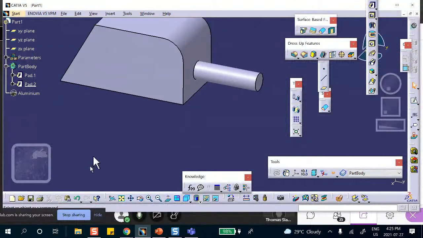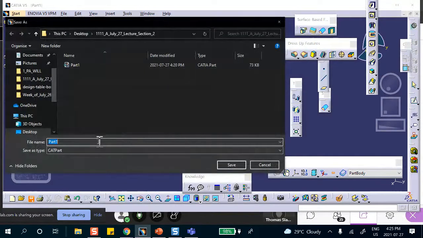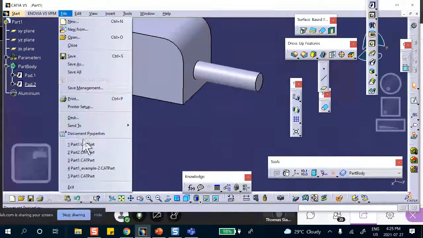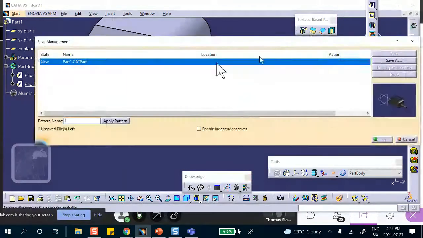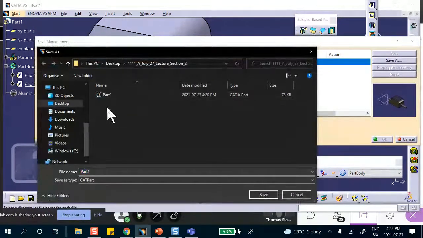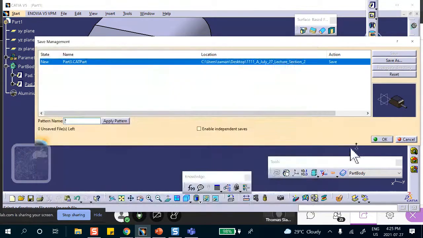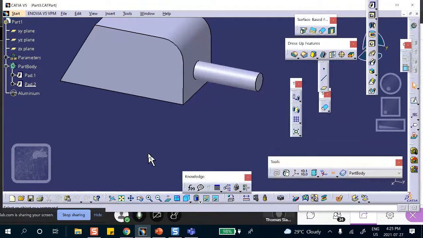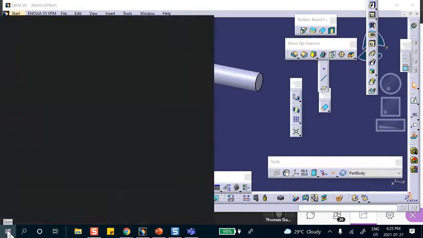Now the spreadsheet. First of all, I have to save this thing, right? File, save management. In that folder, but I'm not going to call it part 1. I'm going to call it part 2 because this is the second problem. No, this is the third problem. Okay. Very good. Now we're going to do our spreadsheet.